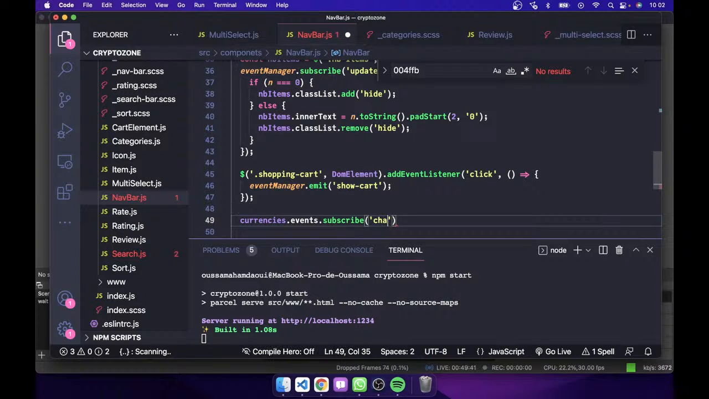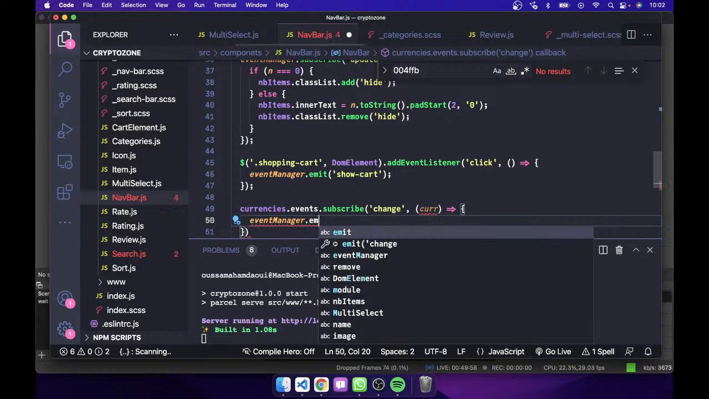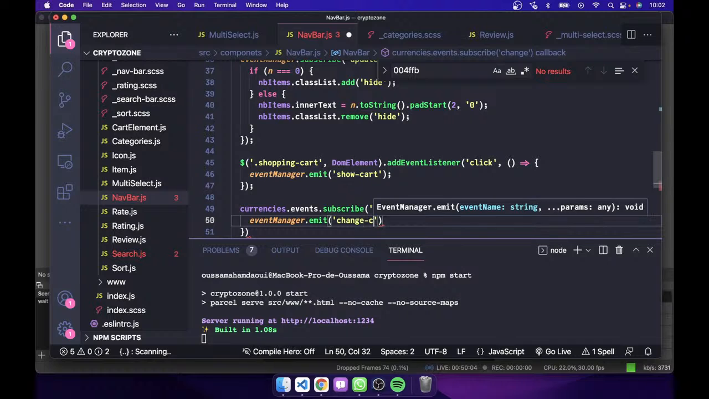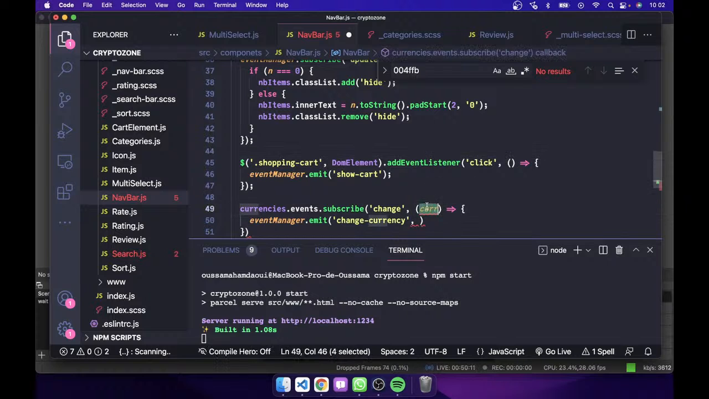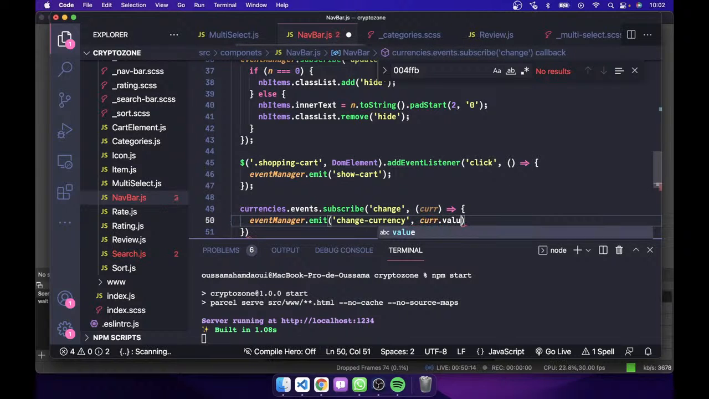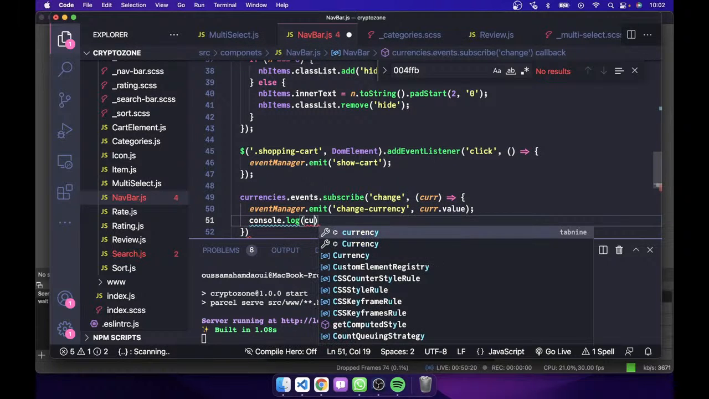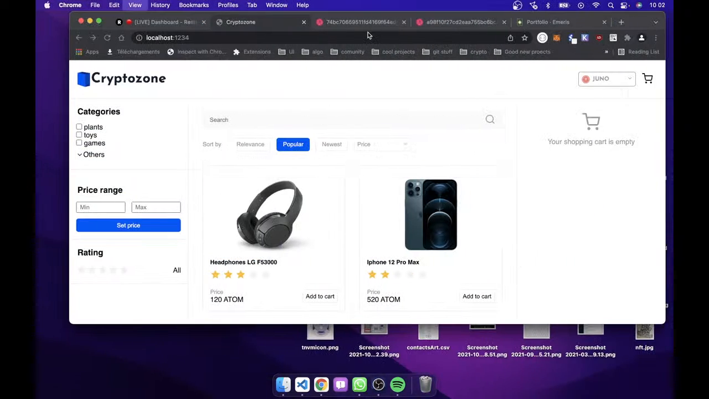I'm gonna subscribe to the change event, and this is gonna give me a currency basically, and I can just do event manager emit, and then I'm just gonna emit change currency with the currency dot value, and then do a console log of this cur value. For some reason my laptop is just dying right now.